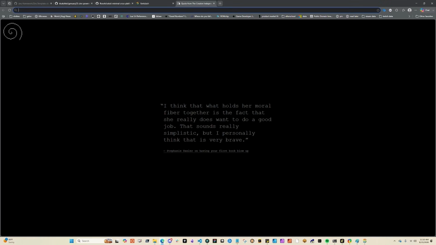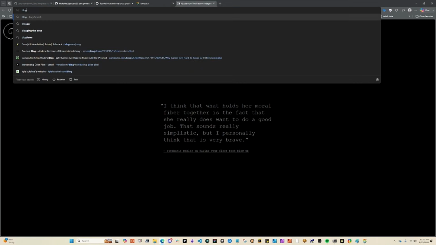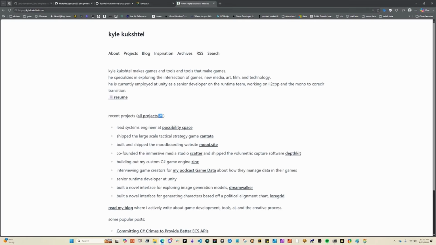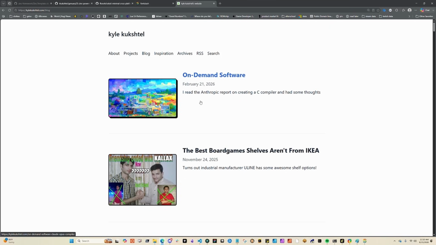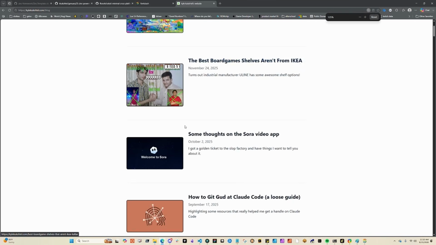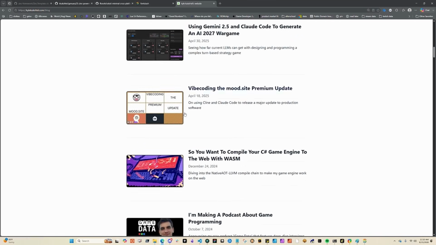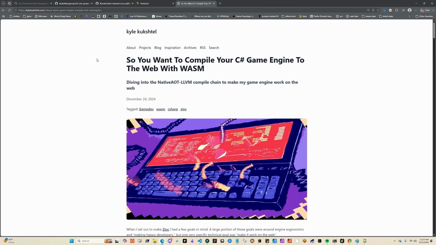There's two things. If you want to do this, I wrote this down both for my own sanity and because it was really hard and I felt pretty proud of it. This post on my blog: So you want to compile your C# game engine to the web with Wasm.